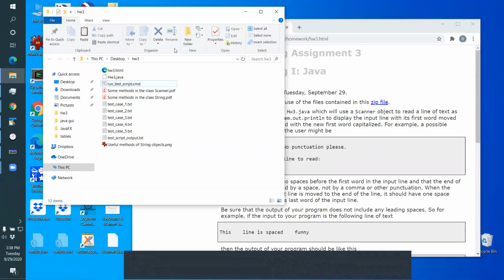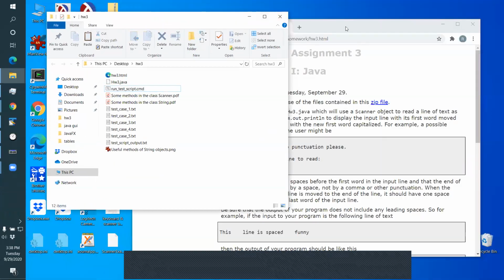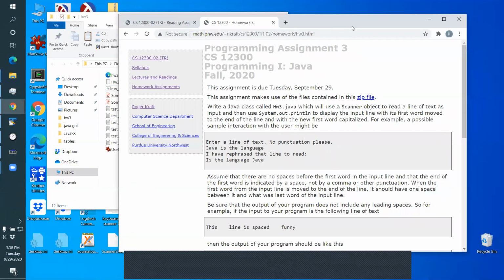Okay. All right. Okay. More questions about homework. Anybody have other questions about the homework assignment? Anything else?